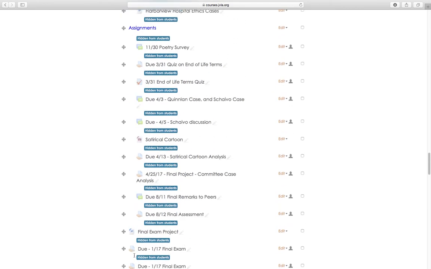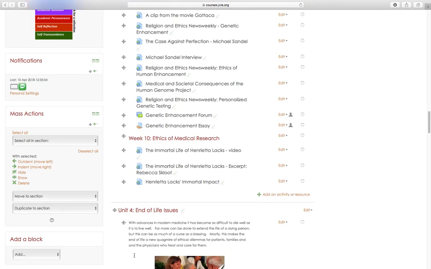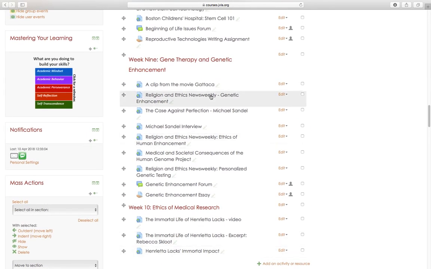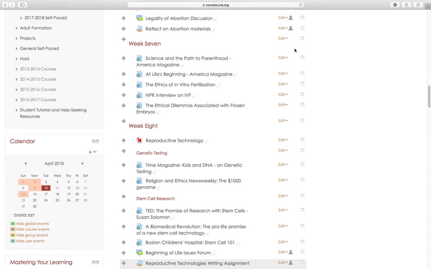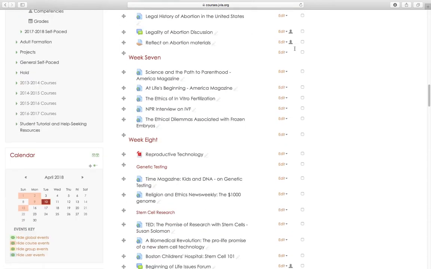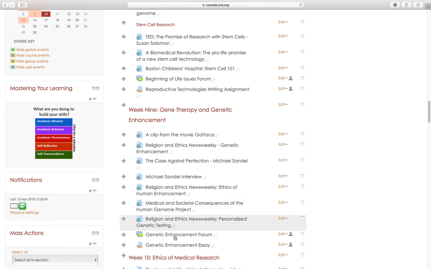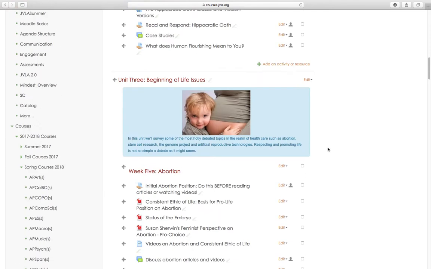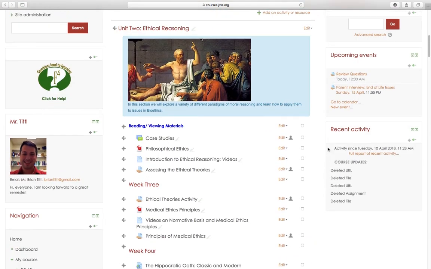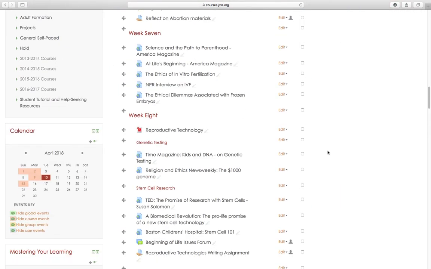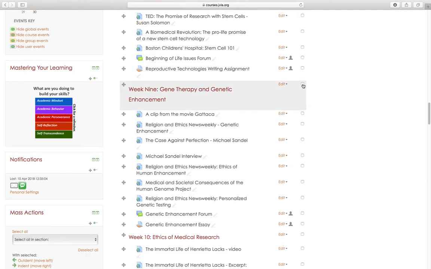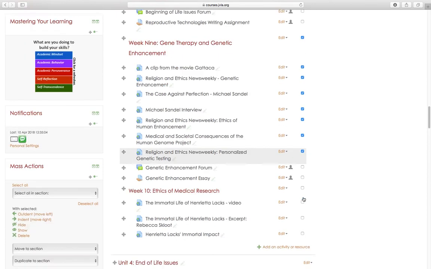Now, I also wanted to add a new section. I don't really like the fact that my unit on beginning of life issues and reproductive technology contains all of this stuff on gene therapy and genetic enhancement. It seems more of a medical research thing. So I'm going to move all of those materials into their own block. So I'm going to click on all of these and do a little reorganization here.